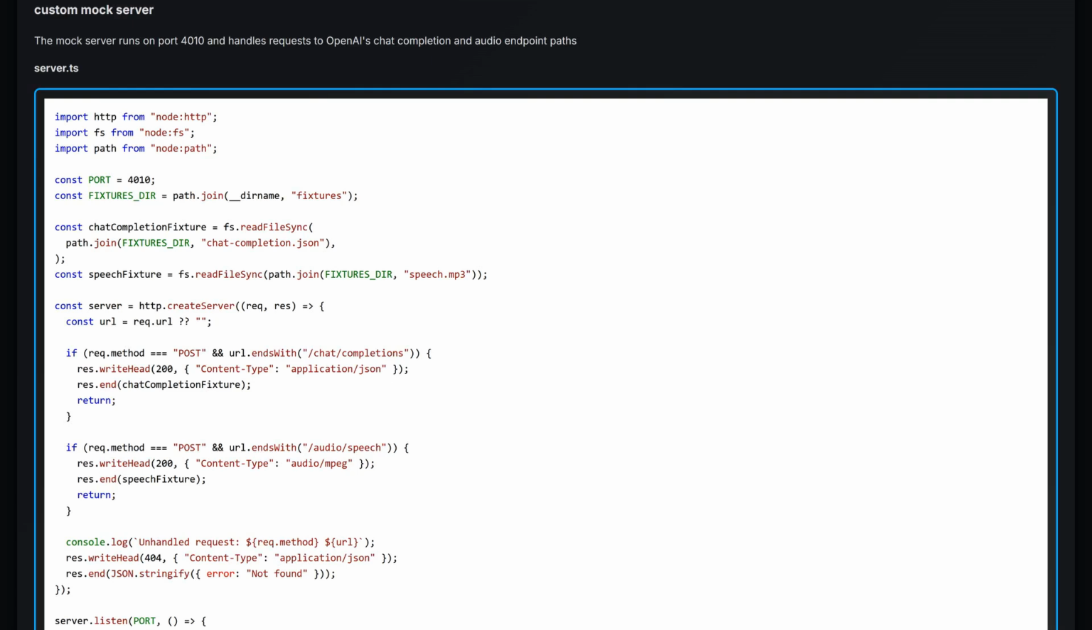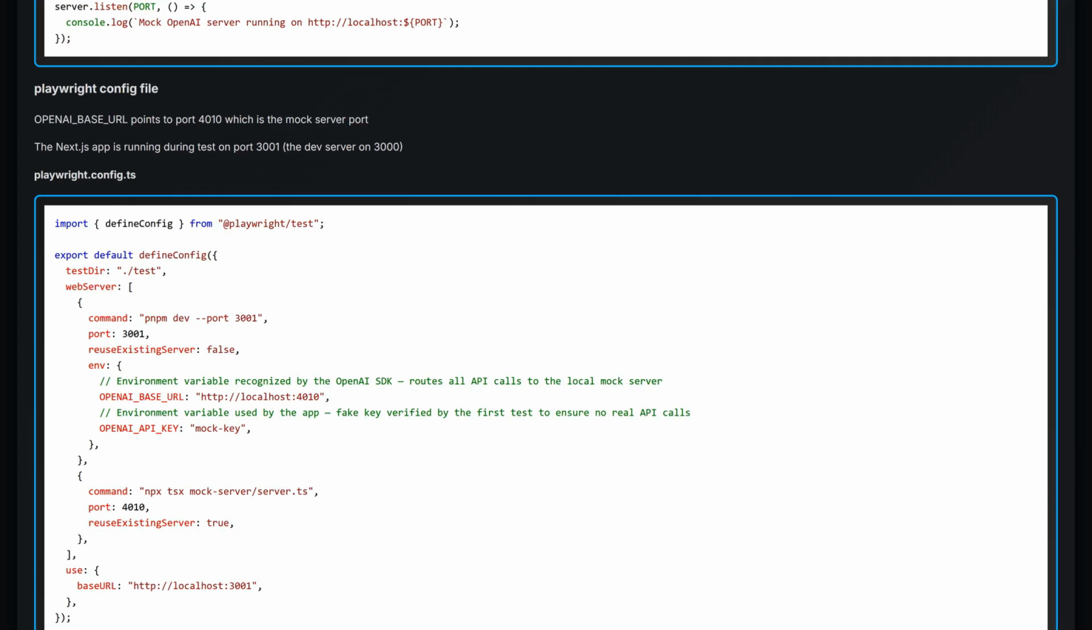A custom mock server is outlined, detailing its configuration to handle specific API requests and return predetermined responses from local fixture files. The server listens on port 4010 and is set up to respond to requests for chat completions and audio endpoints using predefined fixtures to simulate the OpenAI API.